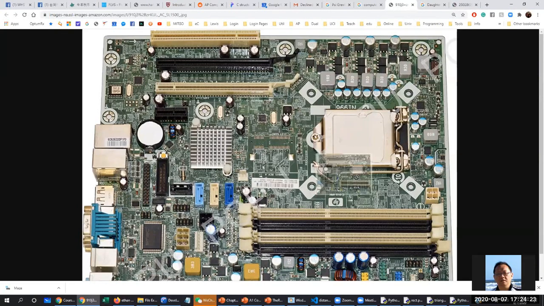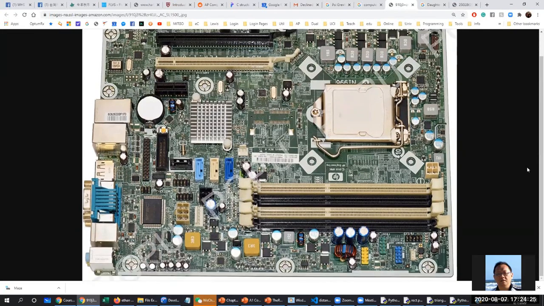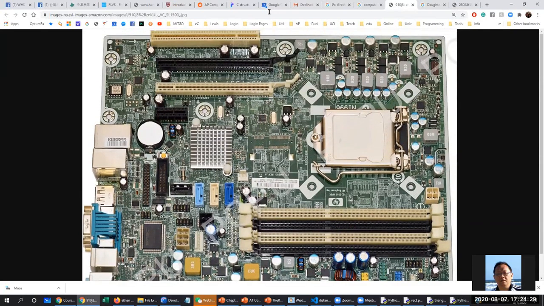And that is our memory slot. The CPU is this guy. How fast your CPU can go depends on this guy, called the CPU. And how come it has the metal cover? What's the metal cover for?